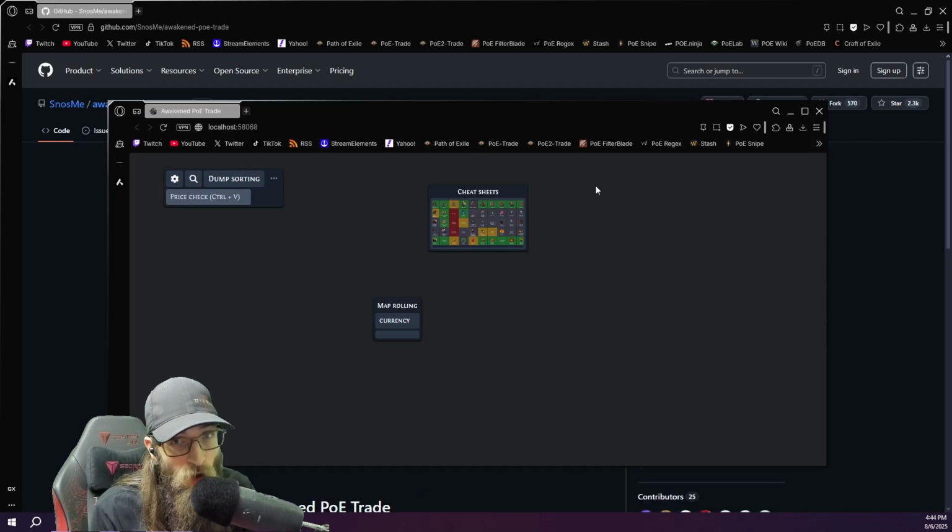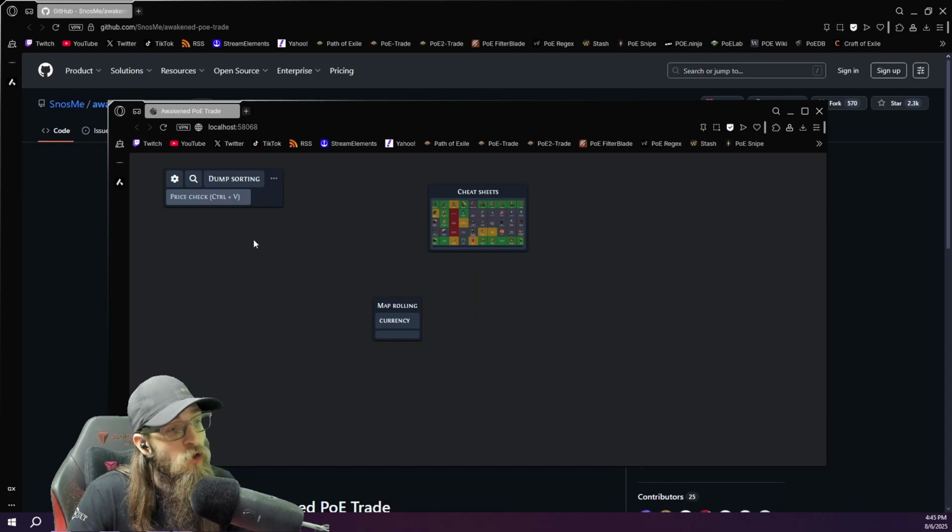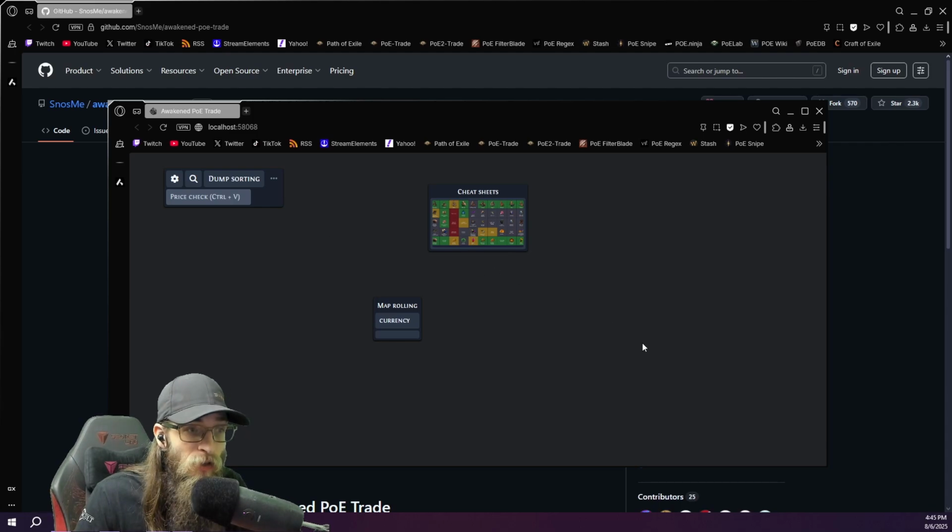And last, but most definitely not least, if not the most popular and one of the most used tools of Path of Exile, is Awakened POE Trade. This is an in-game overlay program that allows you to price check stuff on the fly. The default price check button is Control D while hovering over your item, and it will give you a bunch of different options and things that you can do.